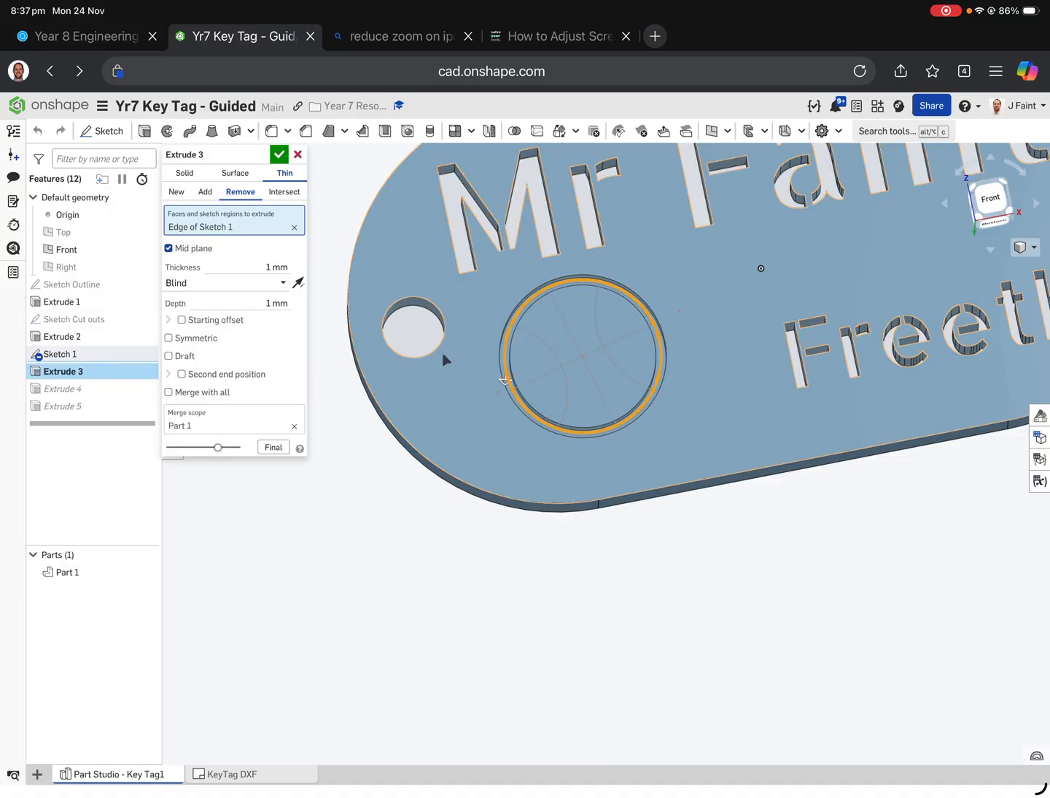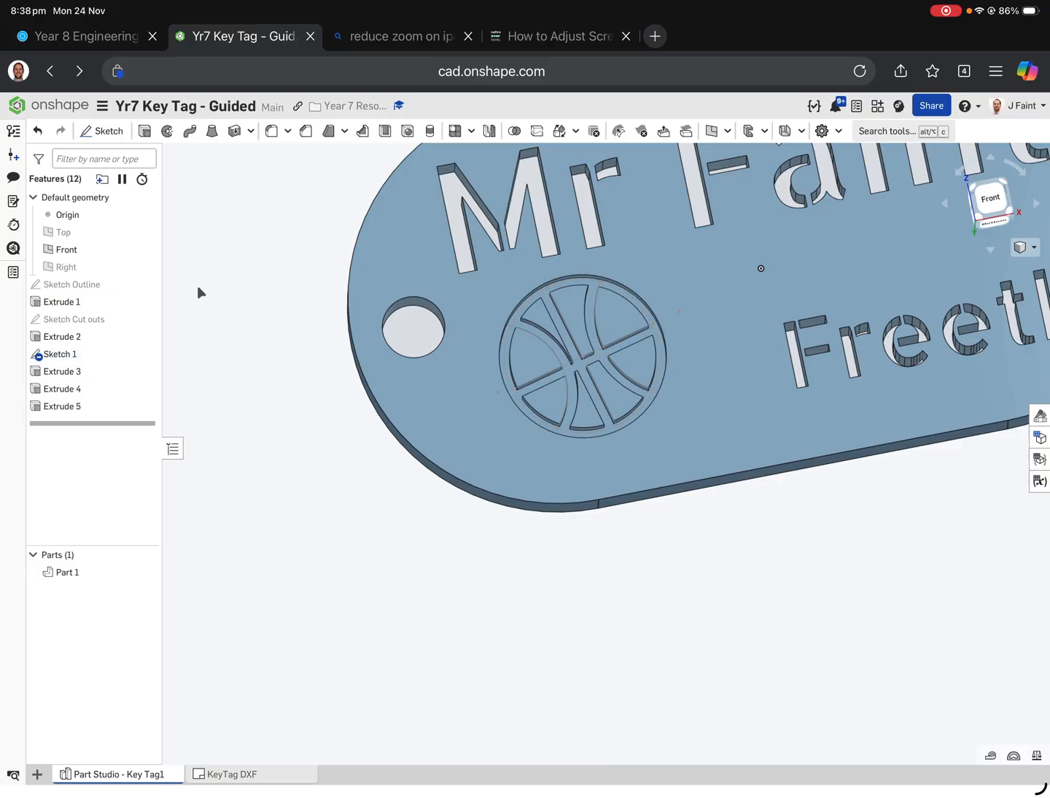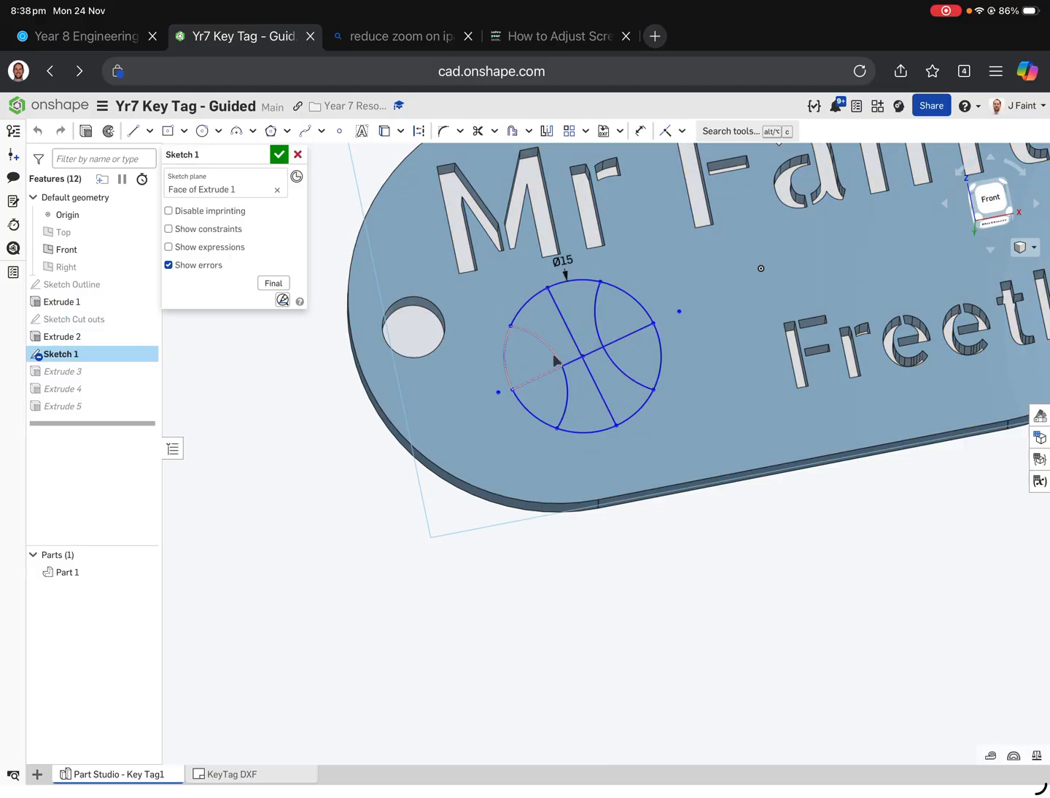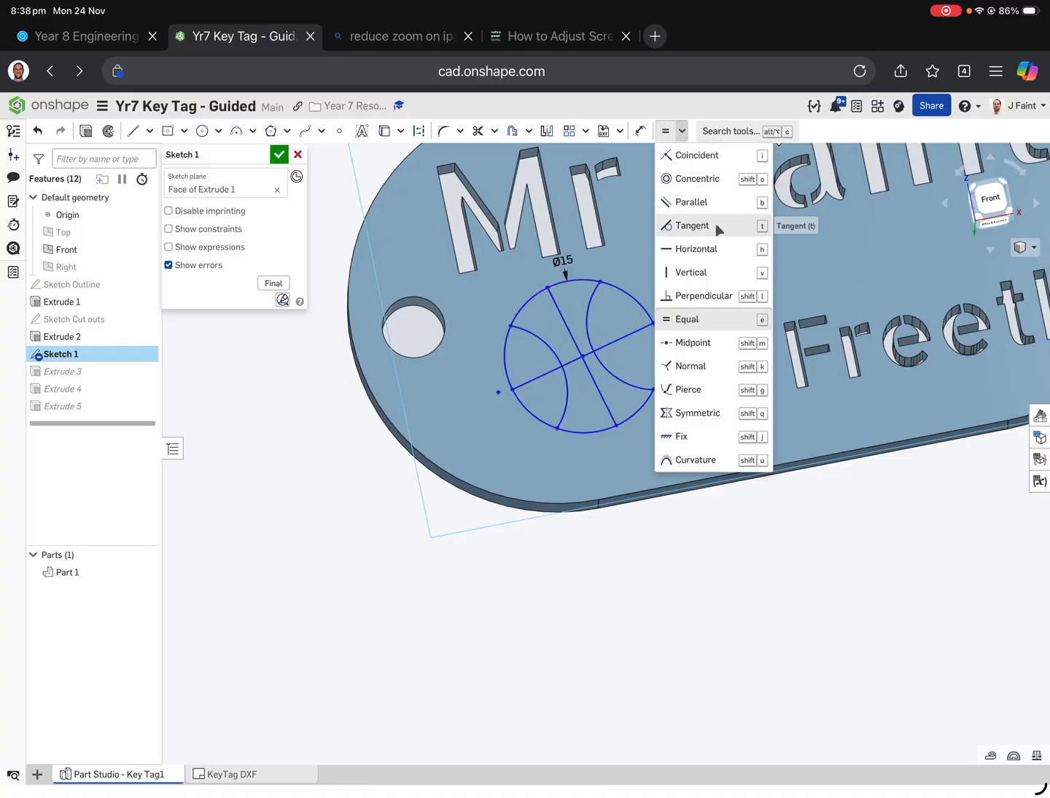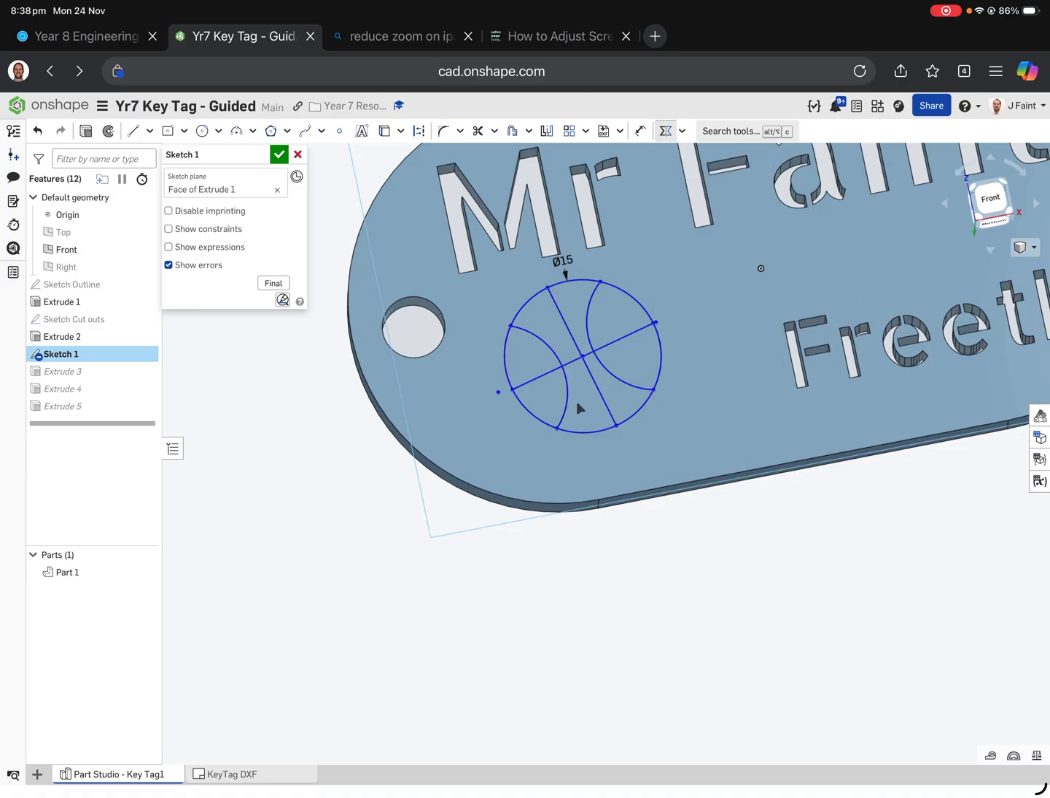So now if I go tick, that's there, but it makes it really obvious that my basketball is a bit rubbish. So let's see if we can fix that sketch up just a little bit. We're going to go equal for those two. We're going to go symmetric for those two, and see if that helps. That one, and now that one. And then I want that line to go through the middle of that.